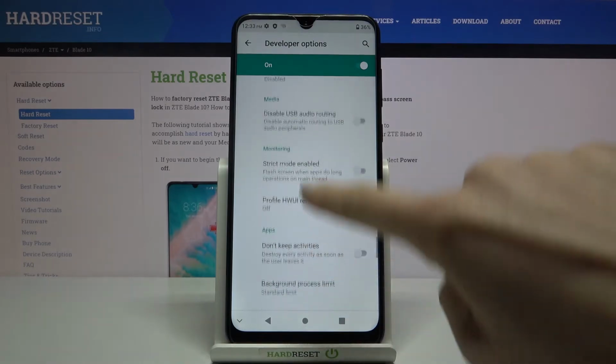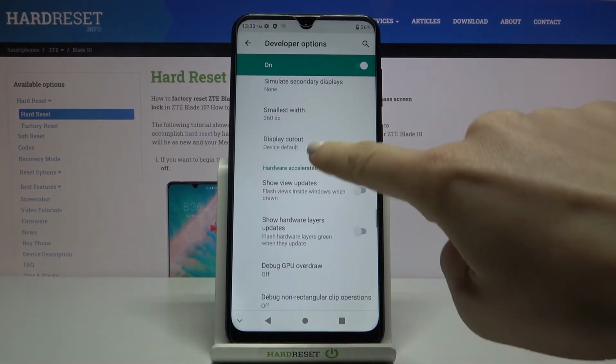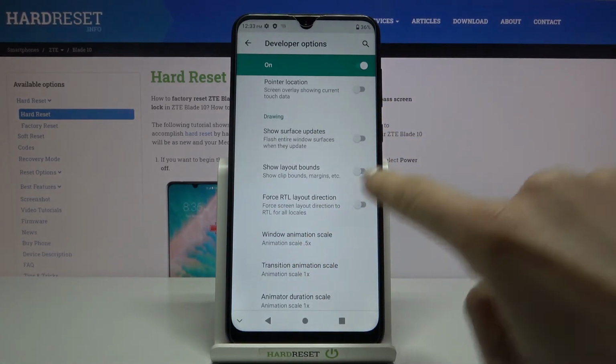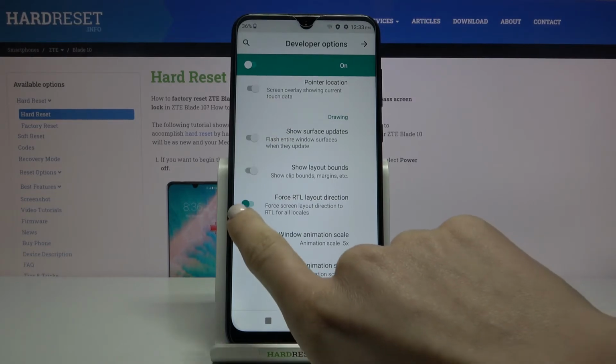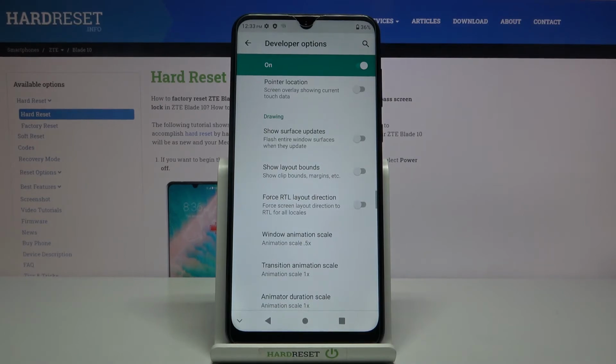And for example, if you'd like to activate some of them, all you need to do is to tap on the switcher, and I picked force RTL layout direction, and you can see the change right after you click. Then if you'd like to deactivate it, mark the switcher again.